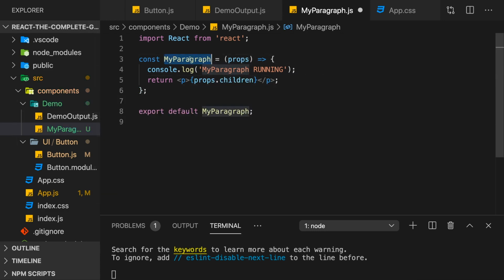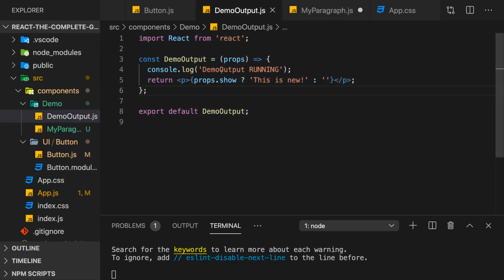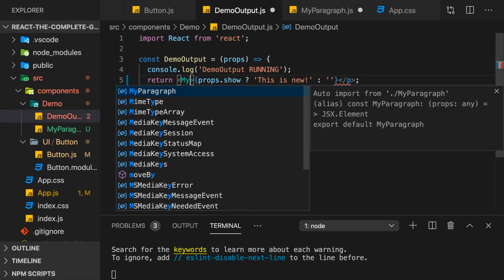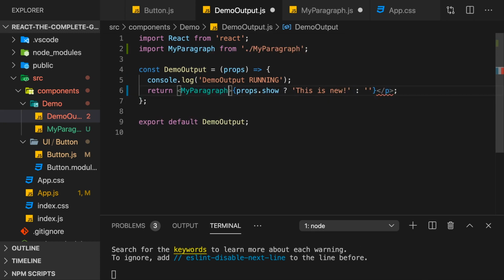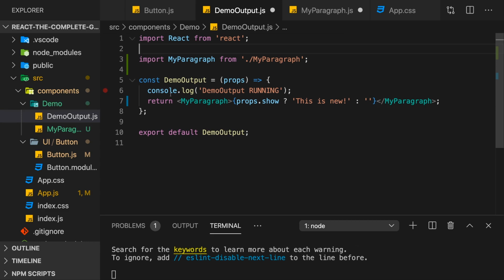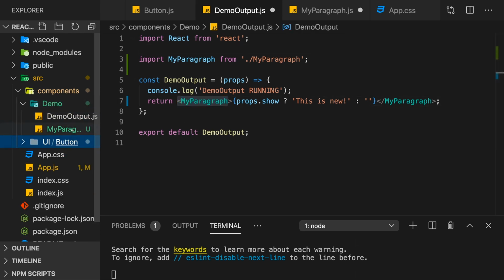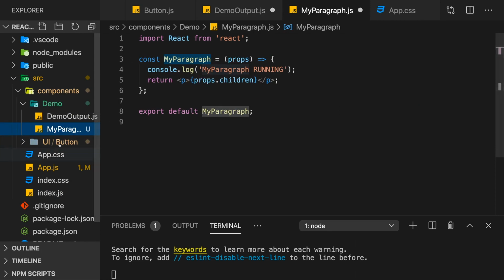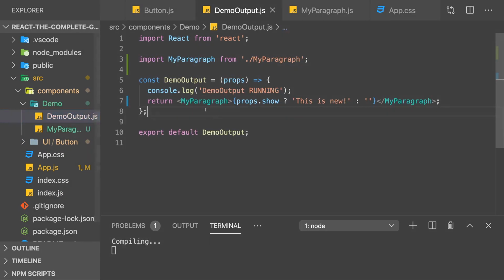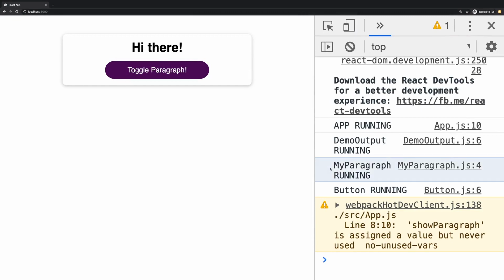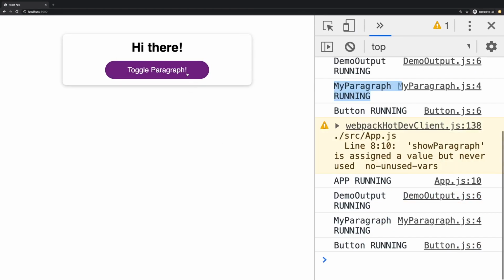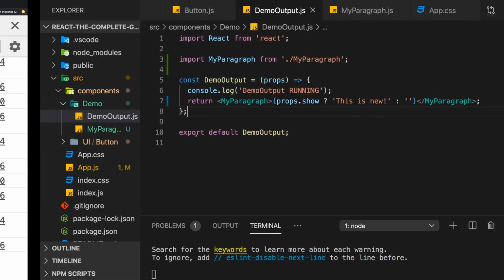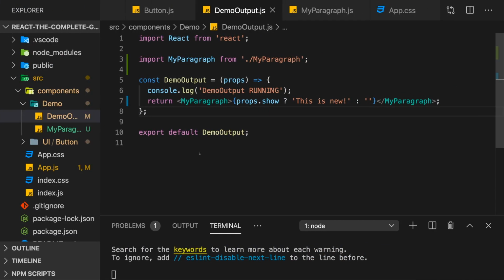I can use my paragraph instead of the built-in paragraph, and I'm really just doing this for demo purposes here to show you how React updating works, not because this would be such a useful component, it isn't. But now with that, if I add my paragraph, which replaces the built-in paragraph, just to then reuse it, you of course will see in the console that my paragraph running also is re-executed for every button click. So this continues down the component tree, and this brings up one important question.